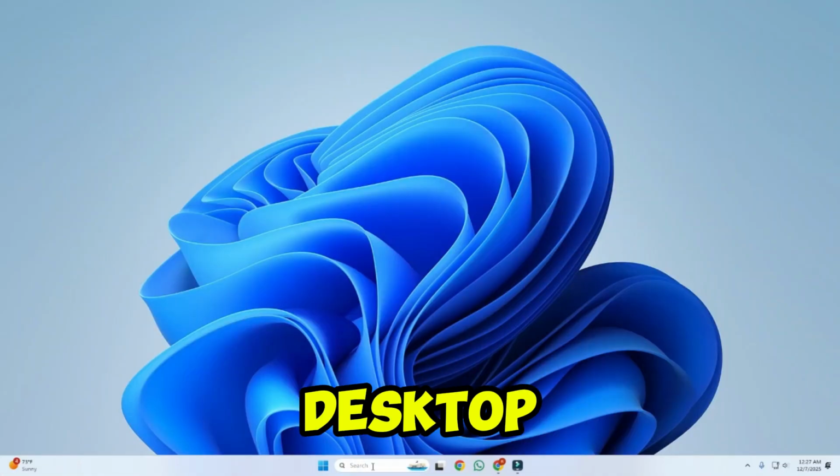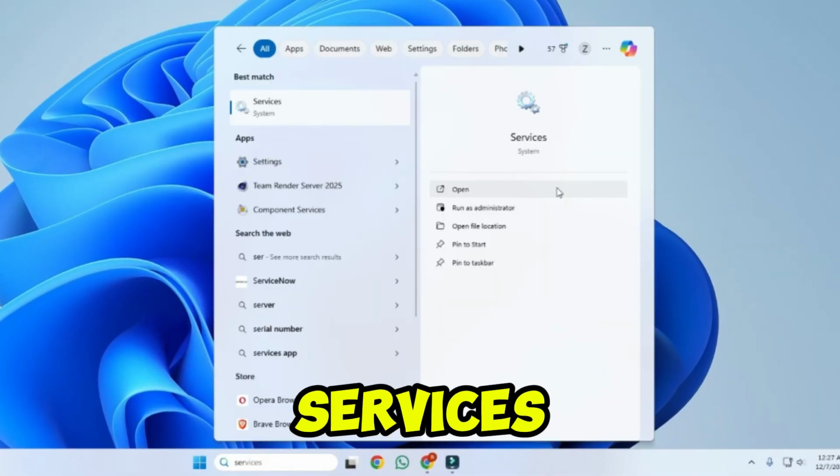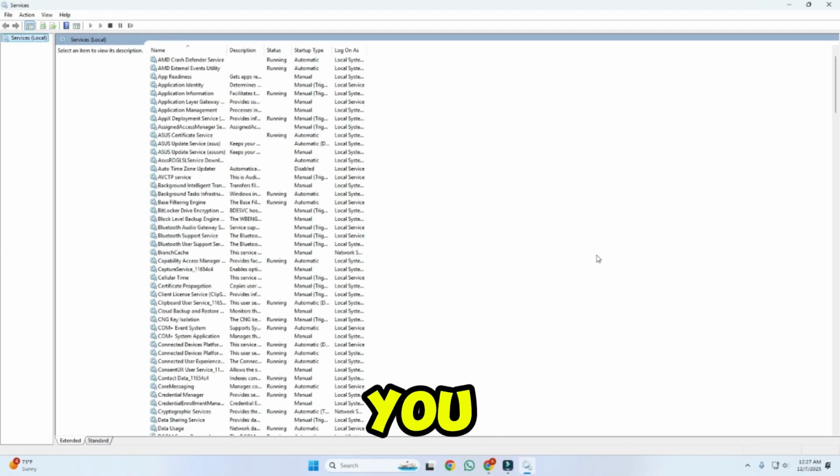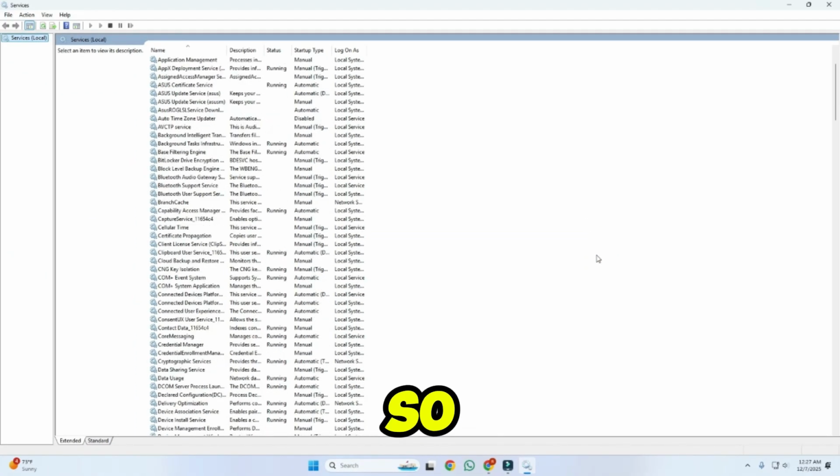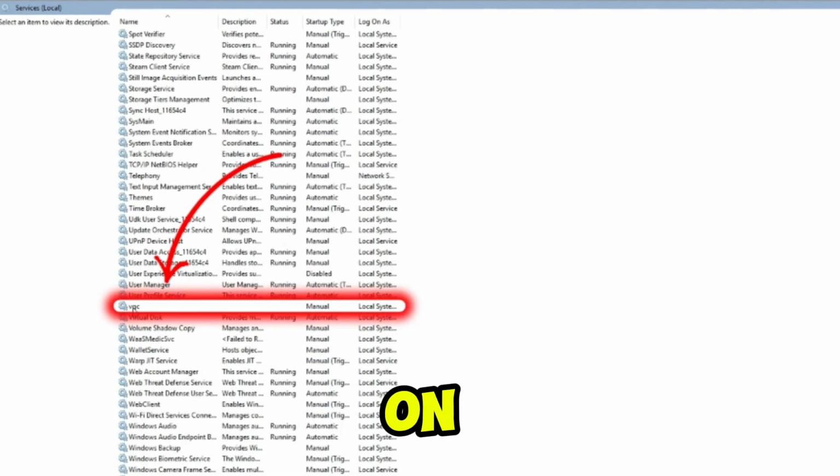Now from desktop, click on Search and type Services and open it. Now here you have to find VGC. So just scroll down and right click on VGC.